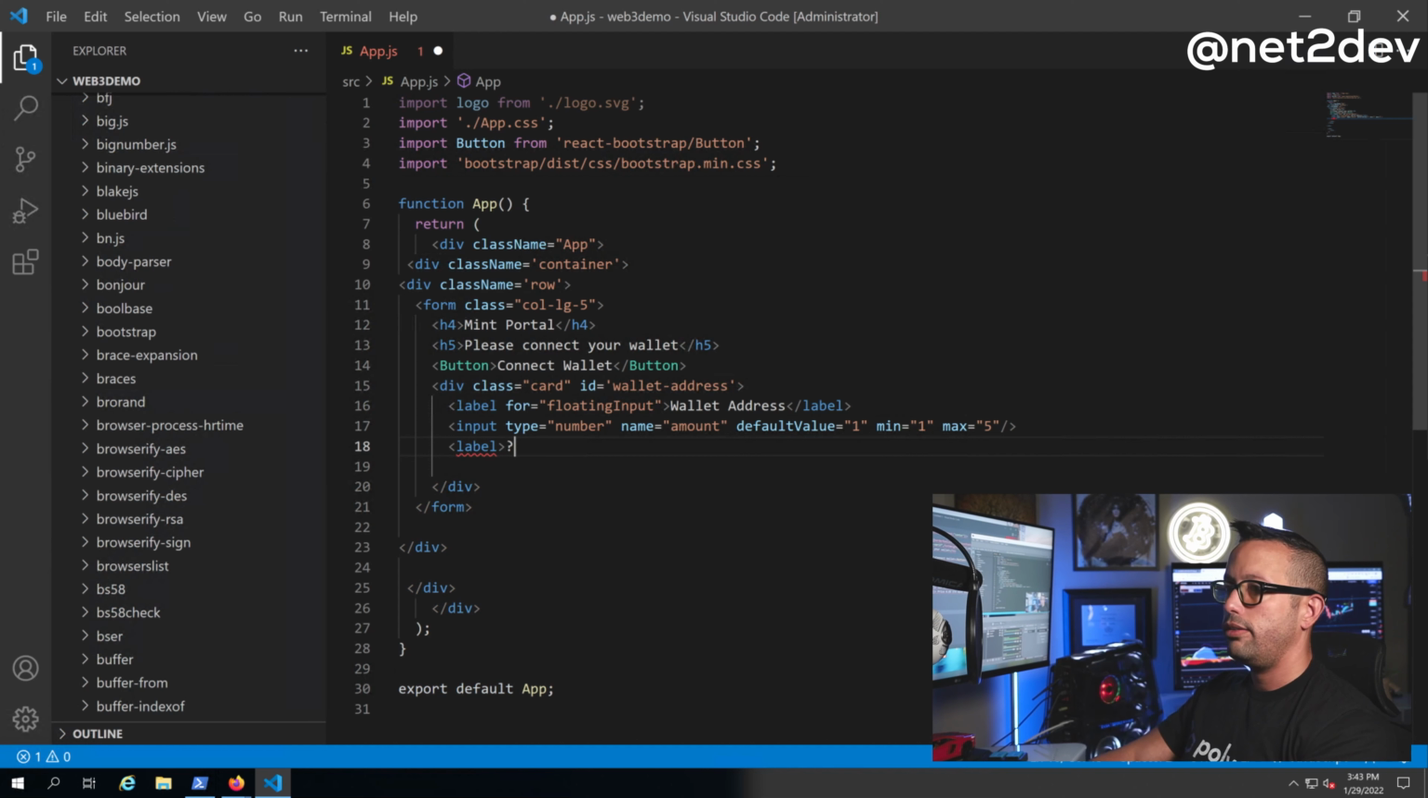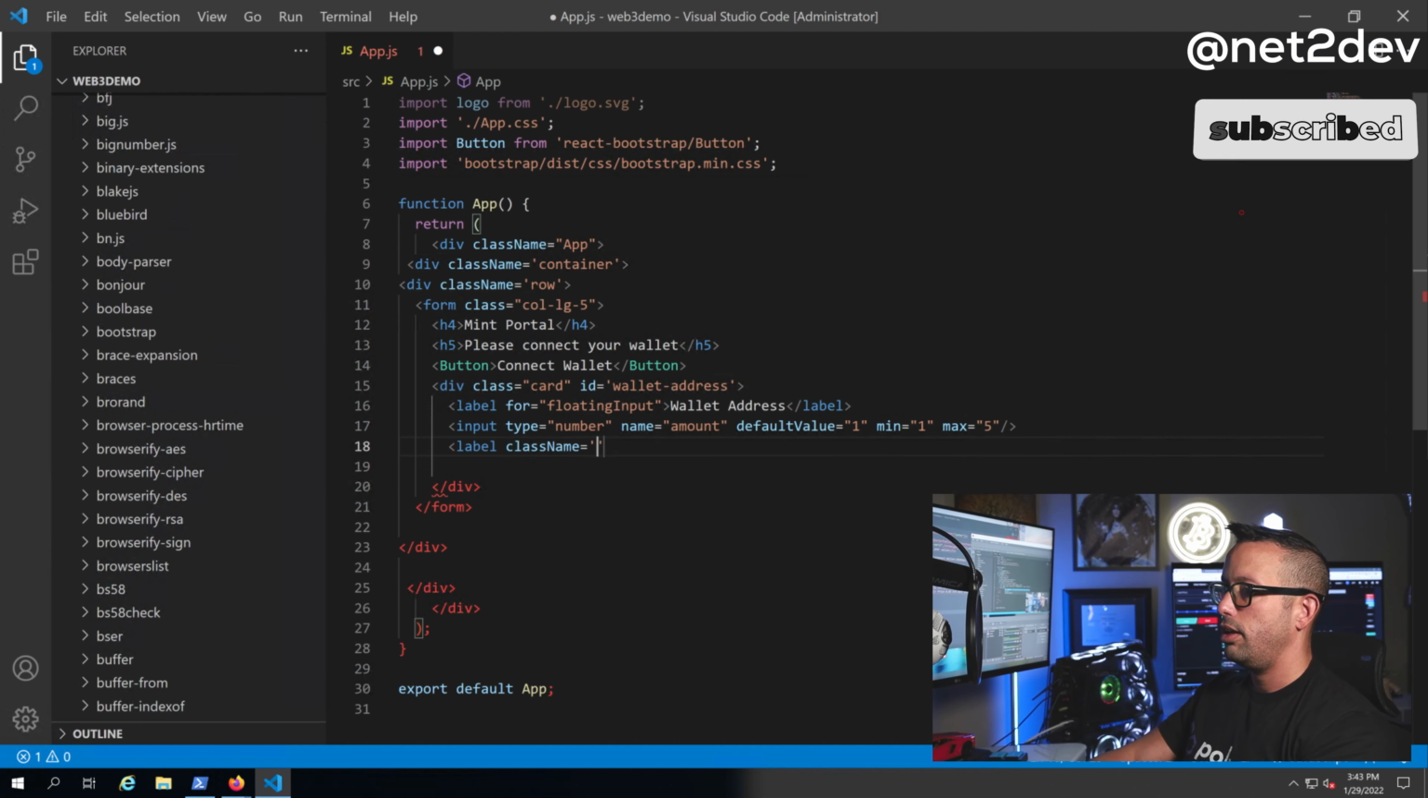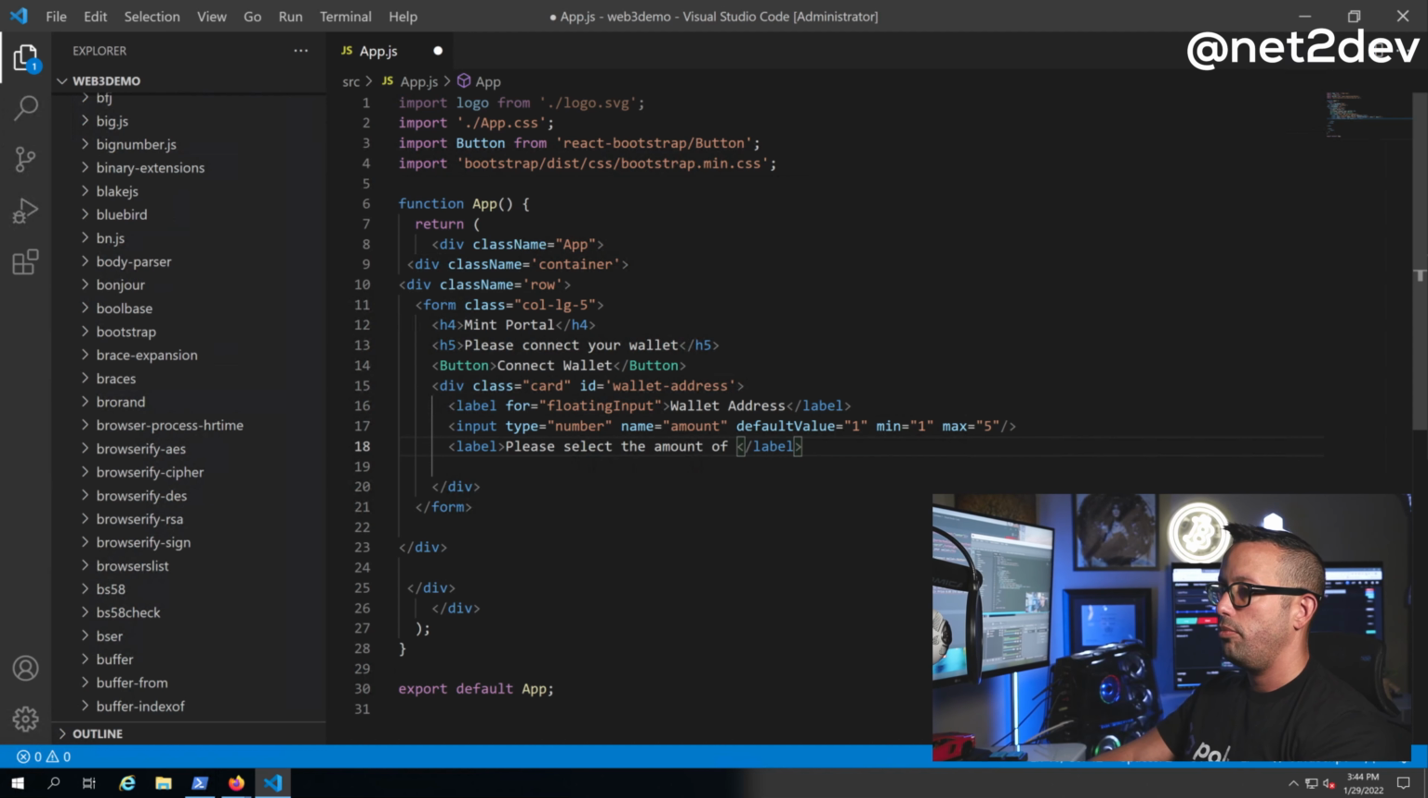label, and then this is basically to tell the end user, hey, select how many NFTs you want. So we're gonna say class name. And then we want to do some margins, but I'm going to do it after so you guys can understand what this is for. So for now, I'm not going to do it. I'm just going to say label, and then we're going to say, please select the amount of NFTs to mint. Okay.